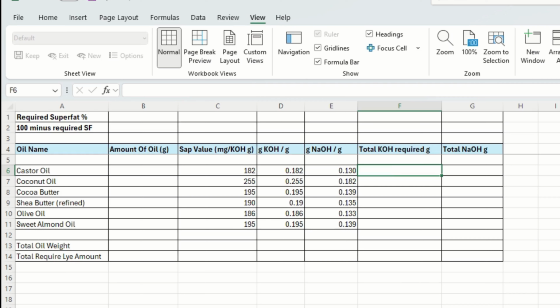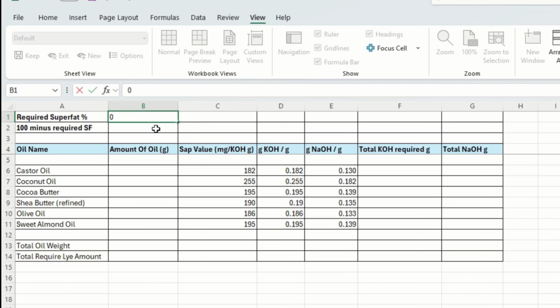So now we need to work out how much lye, either potassium hydroxide for liquid soaps or sodium hydroxide for solid bar soaps, we are going to need in total. And for this bit, we need to remember that we are probably going to want a superfat up here. So firstly, I'm just going to put a number in the superfat field. Let's say 0. So we want a 0% superfat.